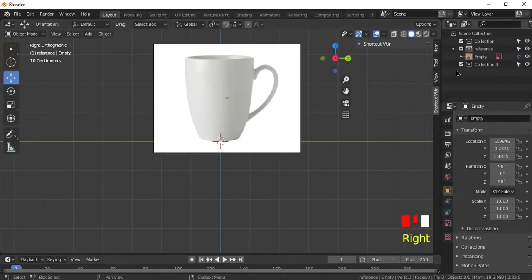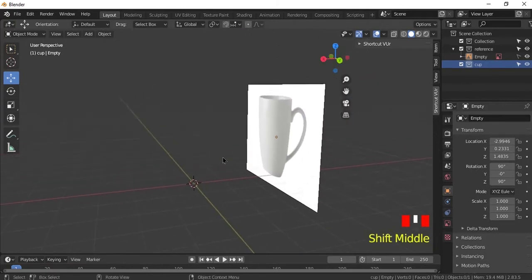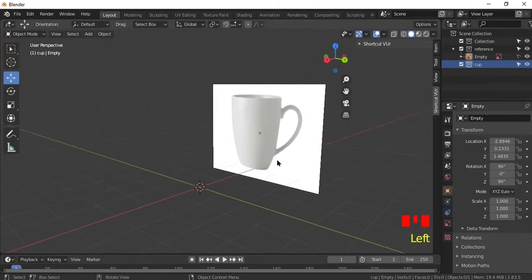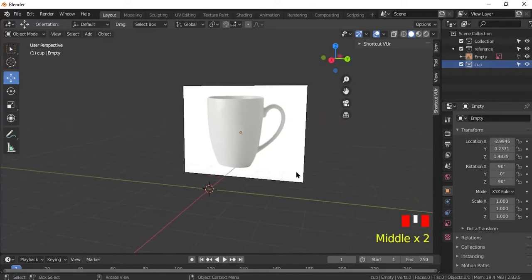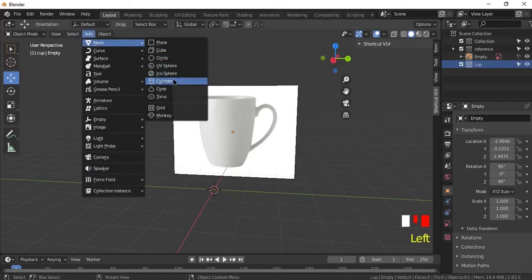And now we need to create a new layer. And let's call this cup. Okay, I think I'm going to position it right there. I can see better from there. Let's try that. Yes, now we're there. Let's go on to Add Cylinder.